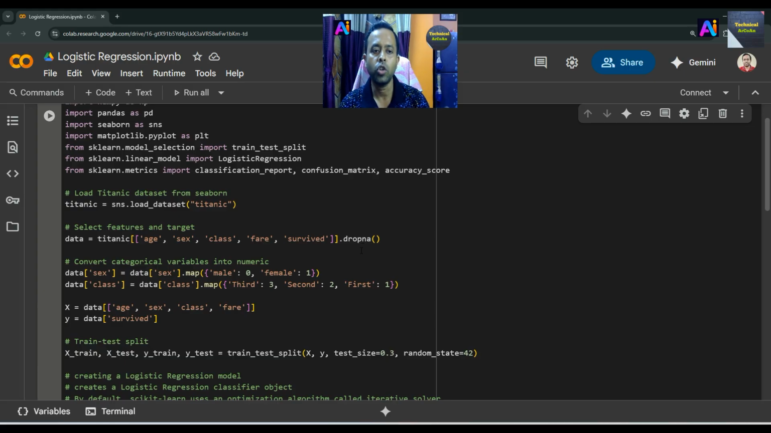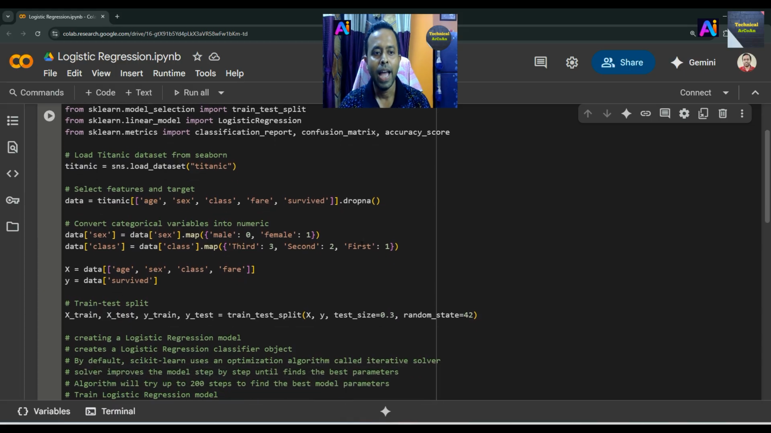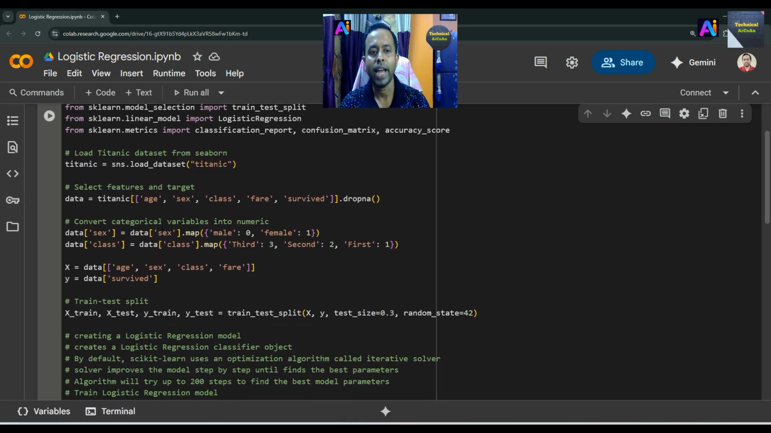Why? Because we drop those rows which have missing values. It is a big dataset with 891 rows and 15 columns, so for rows where values are missing, we just ignore them or drop those rows. That's why we are using the dropna method here. After that, we convert the categorical variables into numeric, meaning we convert categorical data like sex and class into numerical values.